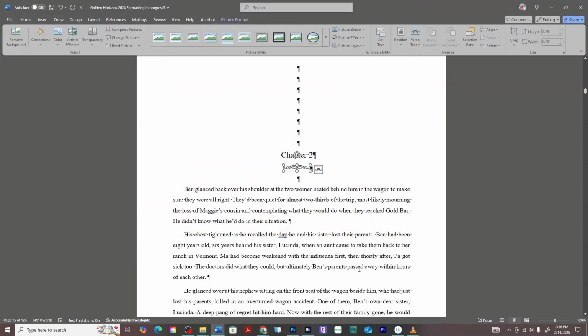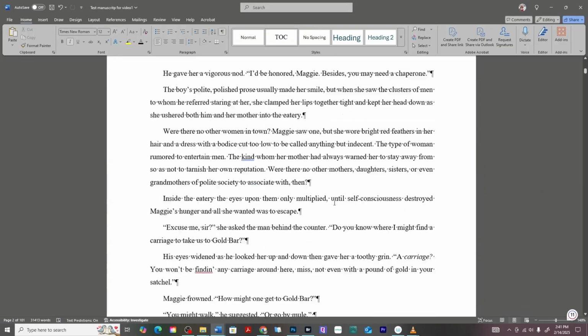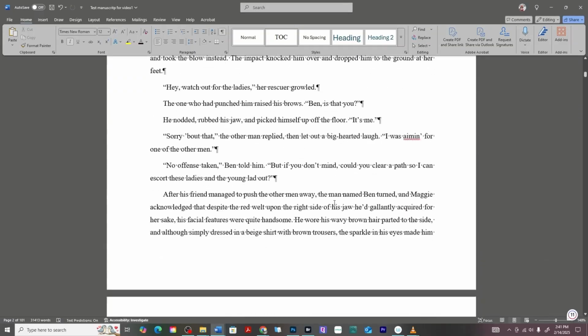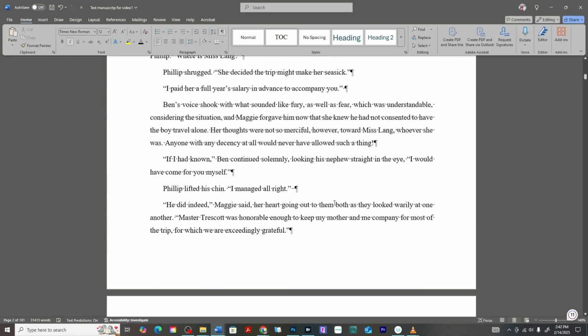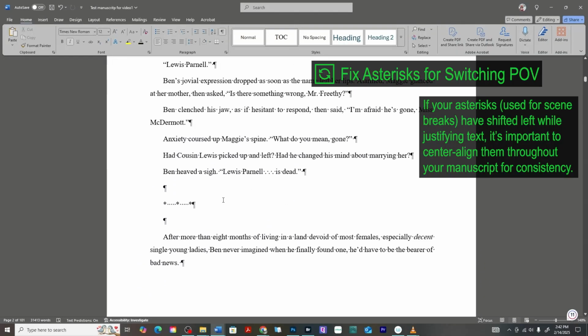So another thing you want to do when editing your manuscript is go through the entire document and look for little errors and stuff. So when you justify your text, like right here, these little asterisks for dividing a person's point of view are now all on the left. And so to clean that up, I'm going to highlight and select them and hit center.